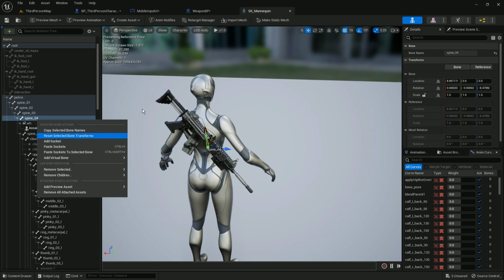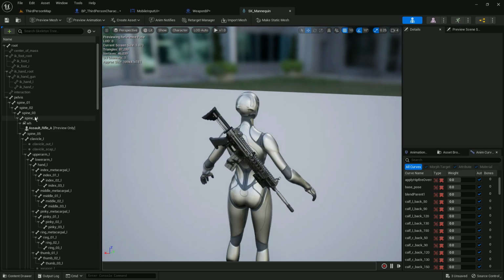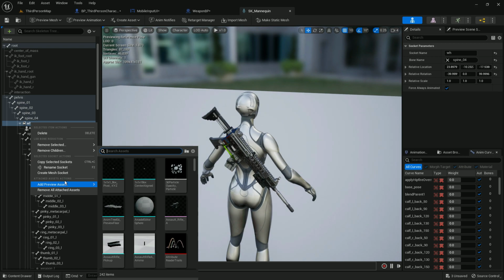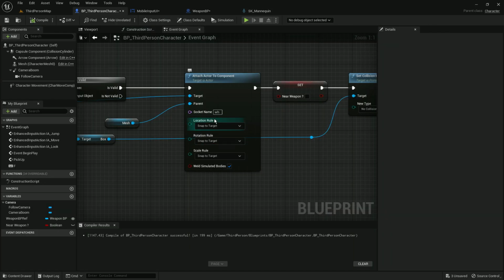To see how it actually looks if I attach that weapon, I simply enable preview asset. So I get my weapon and attach it here. Now you can see how it looks on the skeleton. Once we attach it with the blueprint code, it will work the same. Okay, so that is basically the code.